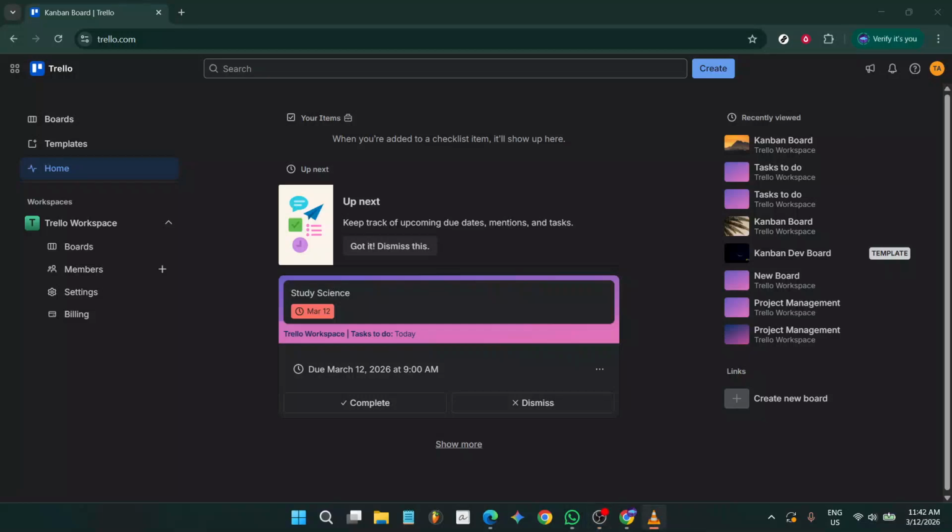In today's video, I'm going to teach you how to make a Kanban board in Trello. By the end, you'll have a simple, flexible workflow that helps you see what's on your plate, what's in progress, and what's finished. First, open your browser and head to Trello.com. If you're not already signed in, go ahead and sign in so you can create and save your new board.